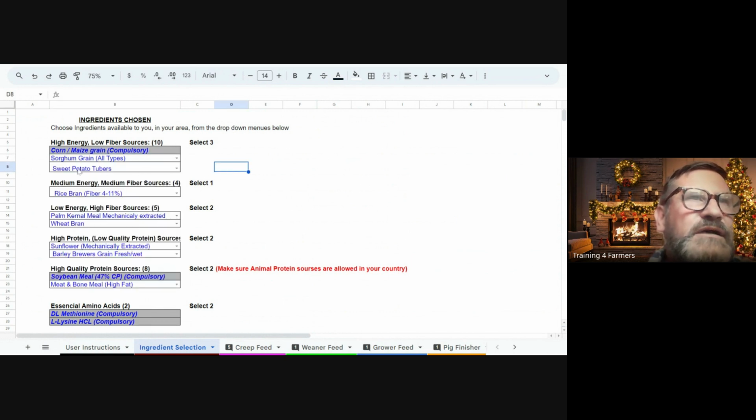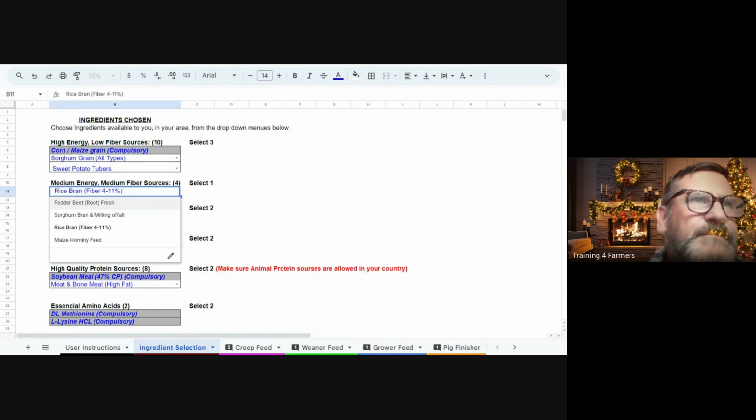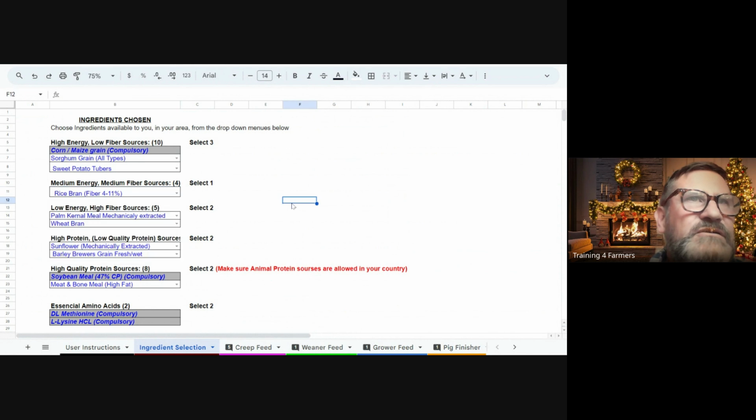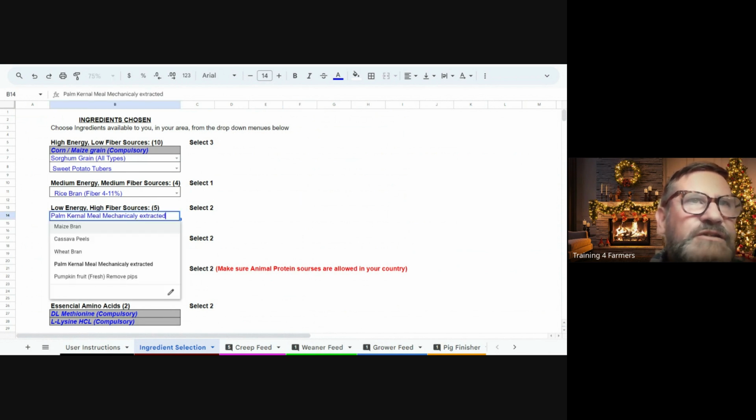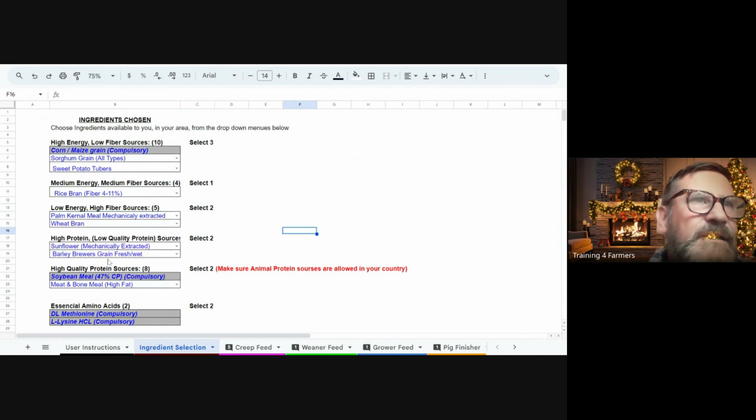Then you also have your medium energy, medium fiber sources. Most of your brans fit in there, or your better brans, and you can choose one out of those. Then your low energy, high fiber sources, PKC, wheat bran, and so on. Again, you've got a range that you can choose out of, and you can choose two out of those.